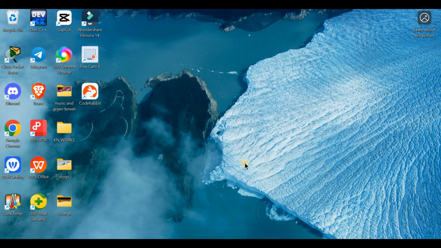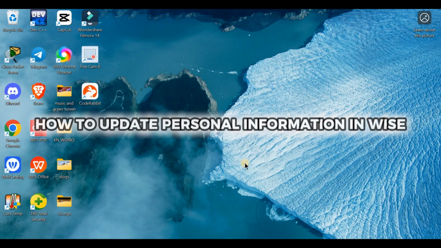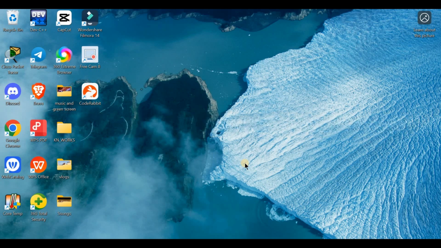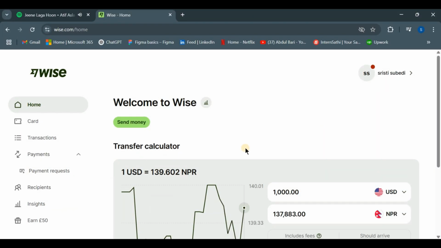Need to update your Wise account details? Let's do it in just a few steps. First, open the Wise app and log into your account.